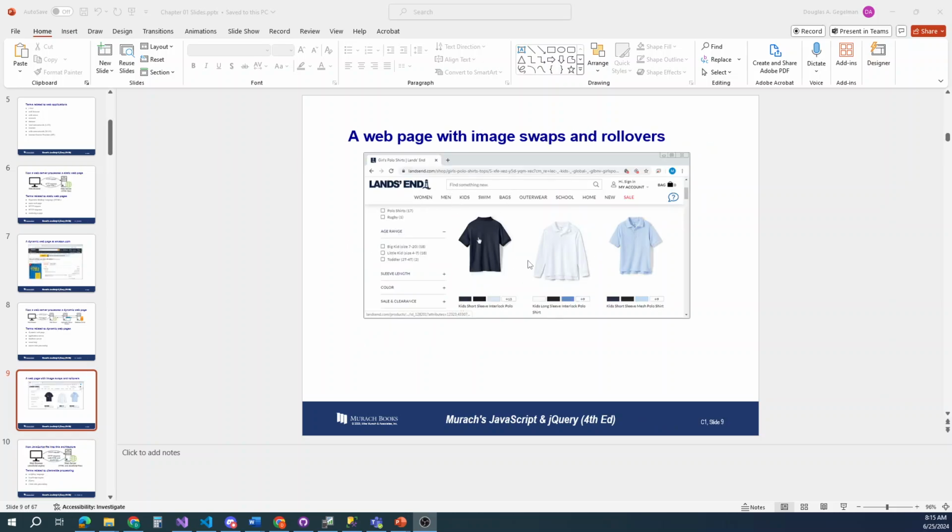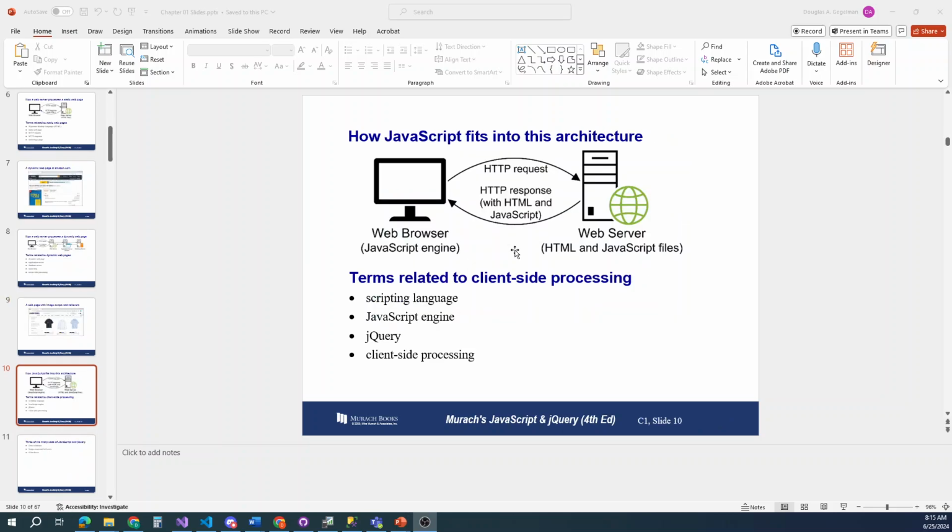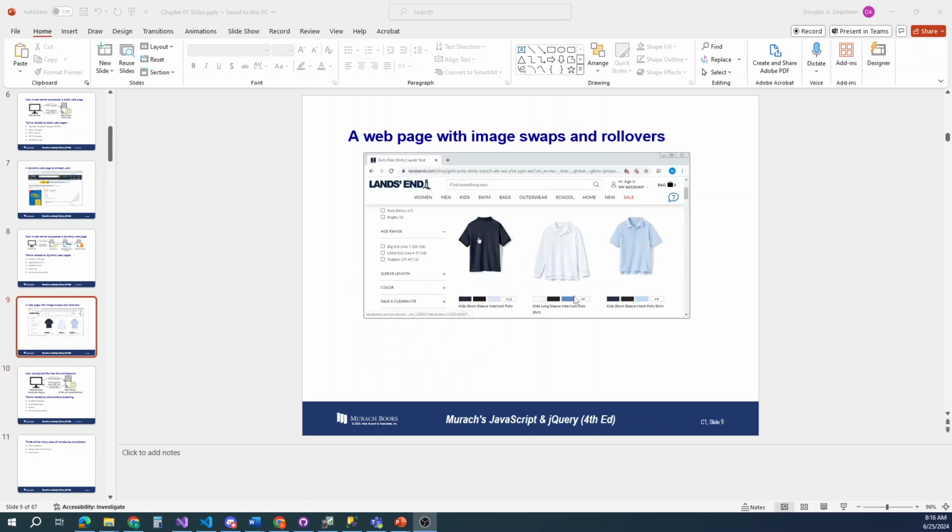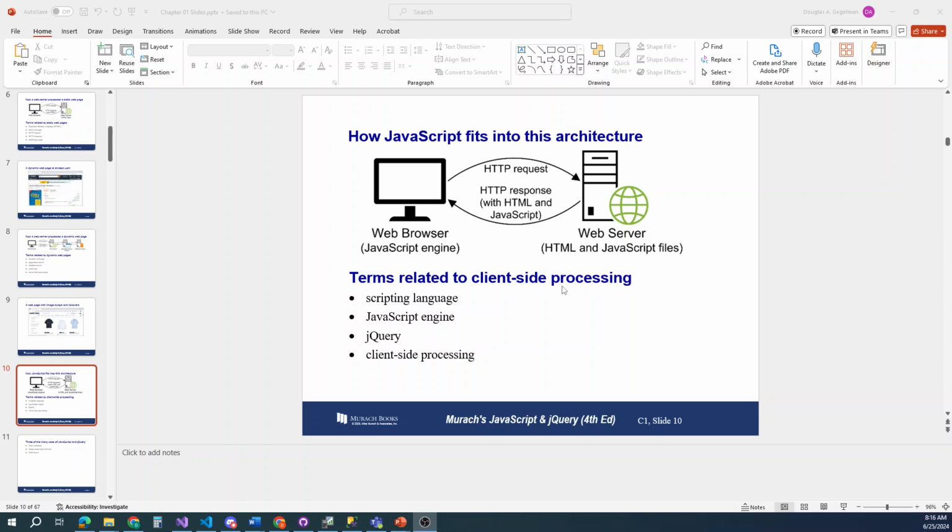Page with image swaps and rollover. Unfortunately, you can't see it, but anytime you go shopping, usually you can select colors and flip over them, and it'll change the colors. You'll end up doing some image swaps and rollovers in the later chapter in the JavaScript part. So it's nice to understand, because a pretty common thing in web pages is doing those rollovers and the image swaps.